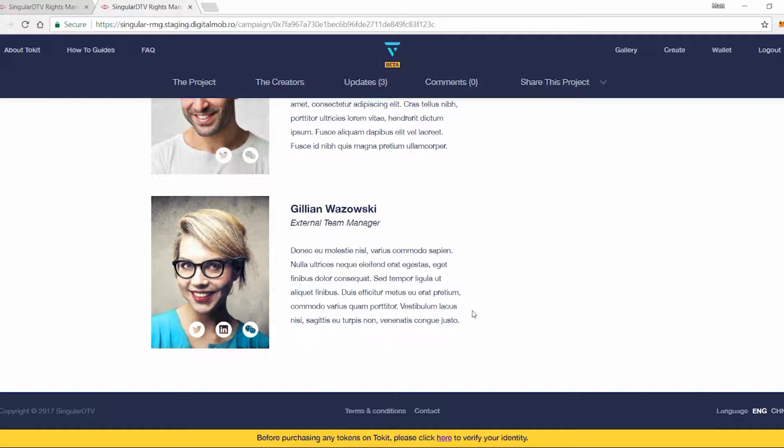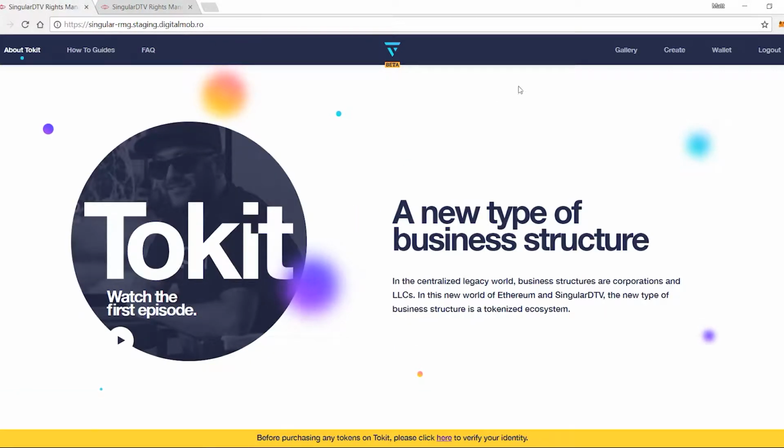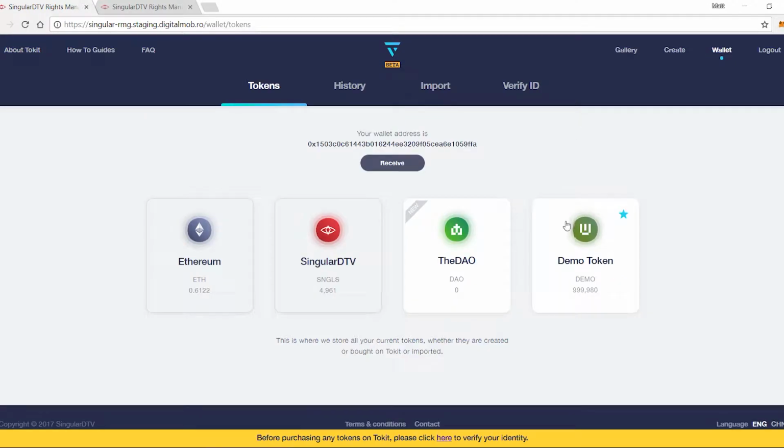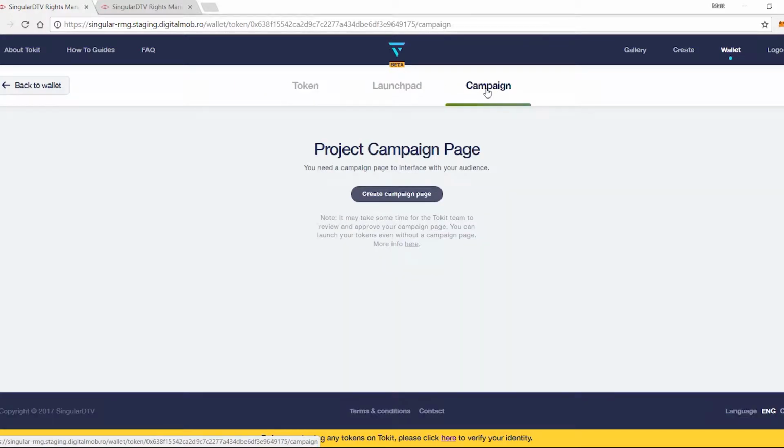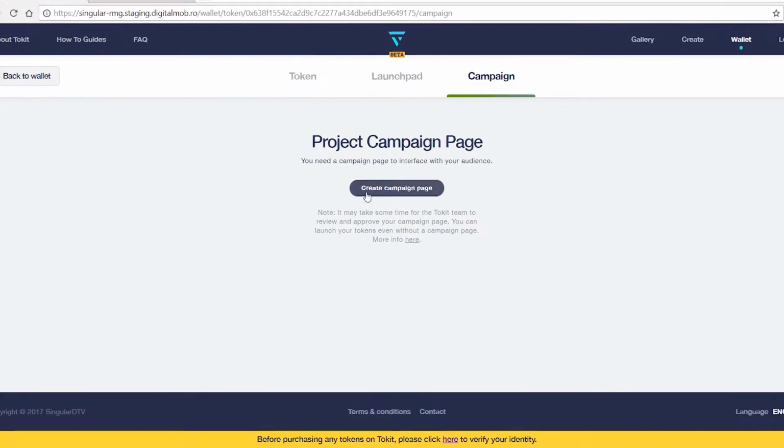To create a campaign page, go to the Wallet section of TOKIT and select your token. Tokens you create will be marked with a blue star to make them easier to identify. Next, click on Campaign, and then click Create Campaign Page.